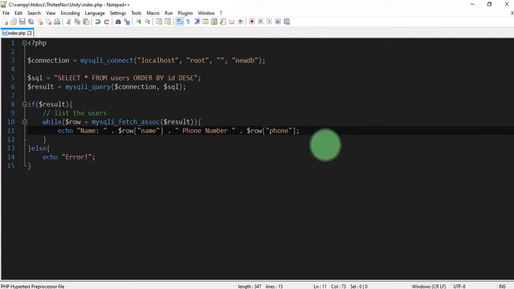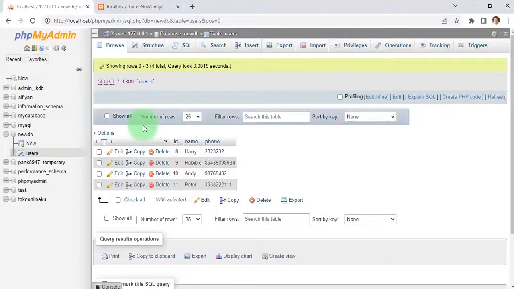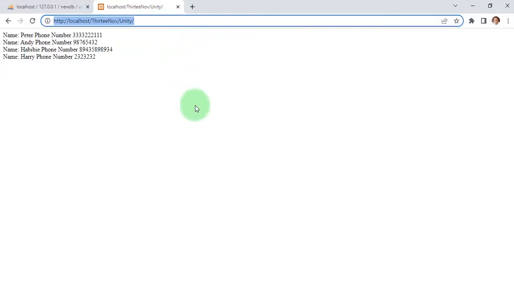then I will add a br tag here to make the next user's information appear below the previous line. Then I'm ready to refresh the page. Let me click refresh to reload the page. Now I have 4 results: Peter, phone number, Andy, Habibi, Harry. So this is what we get if we access this PHP program from the web browser.